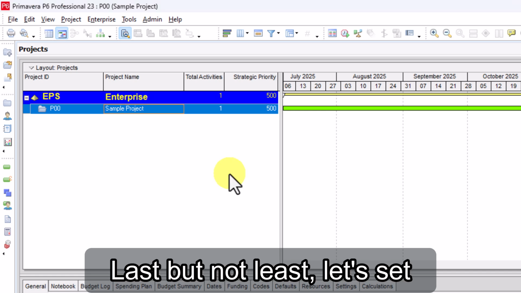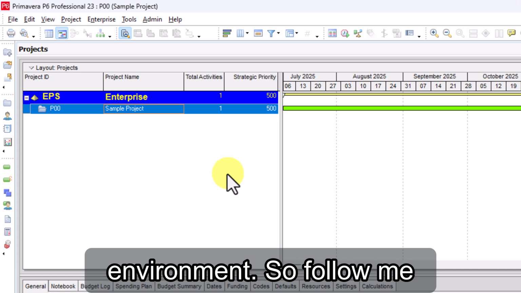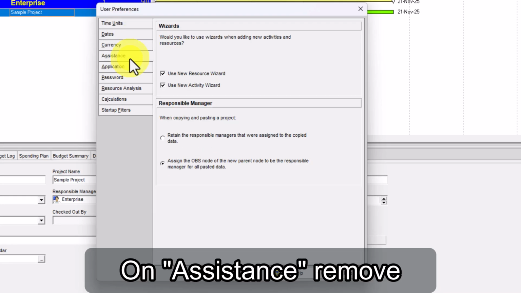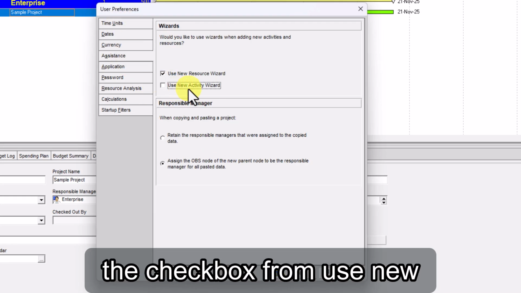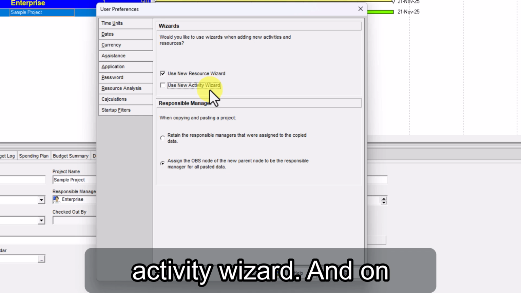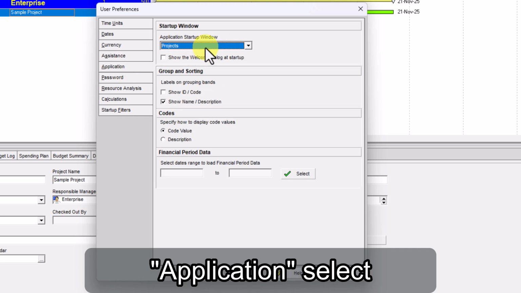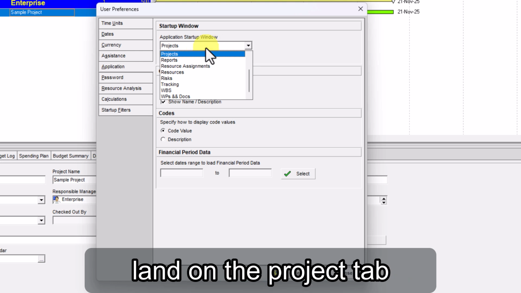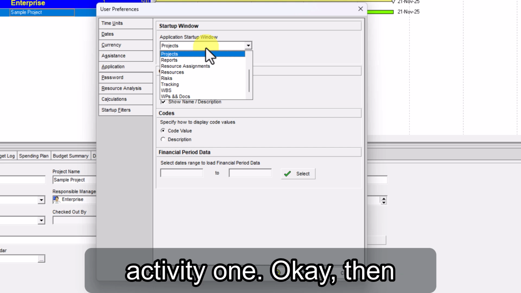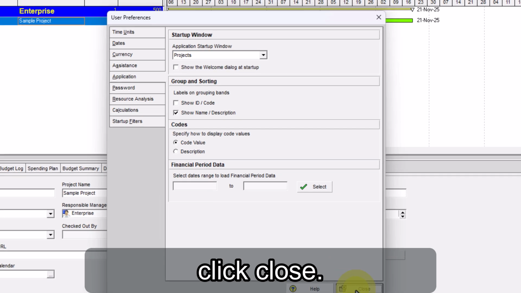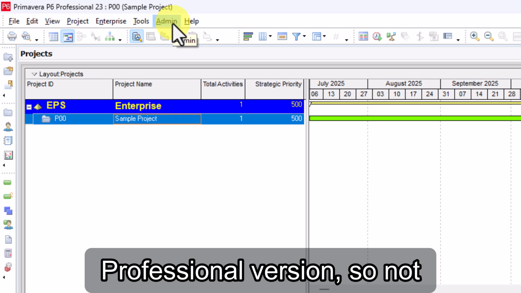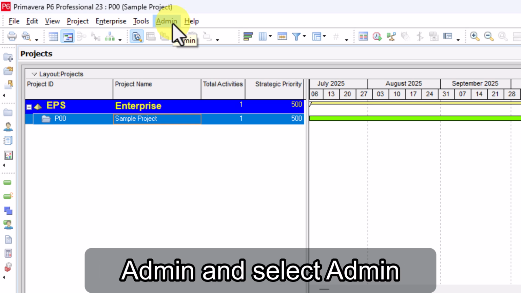Last but not least, let's set up P6 to match my environment. So follow me and click on Edit, User Preferences. On Assistance, remove the checkbox from Use New Activity Wizard. And on Application, select Project on this drop-down menu, so you will always land on the Project tab instead of landing on the Activity one. Okay, then click Close.